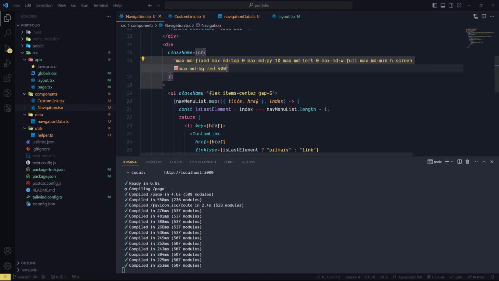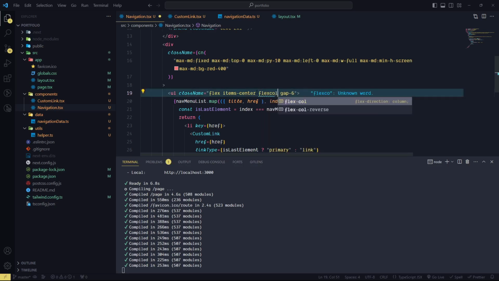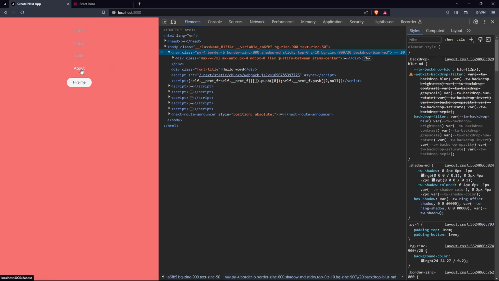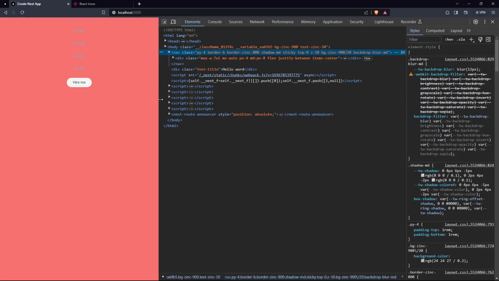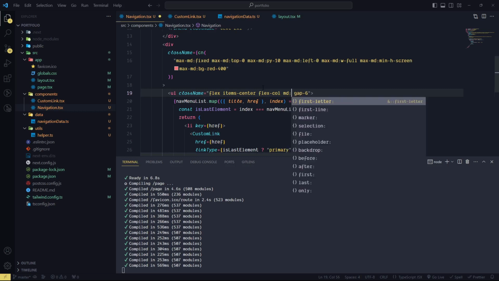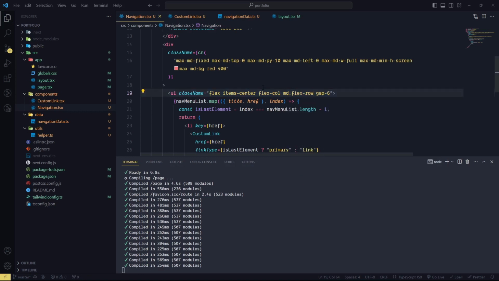So we just need to do one thing. Inside, we make it flex column, and now we can see the inside is looking great. And on larger screens, we make it md flex row. So now it's flex row, and let's change the color.